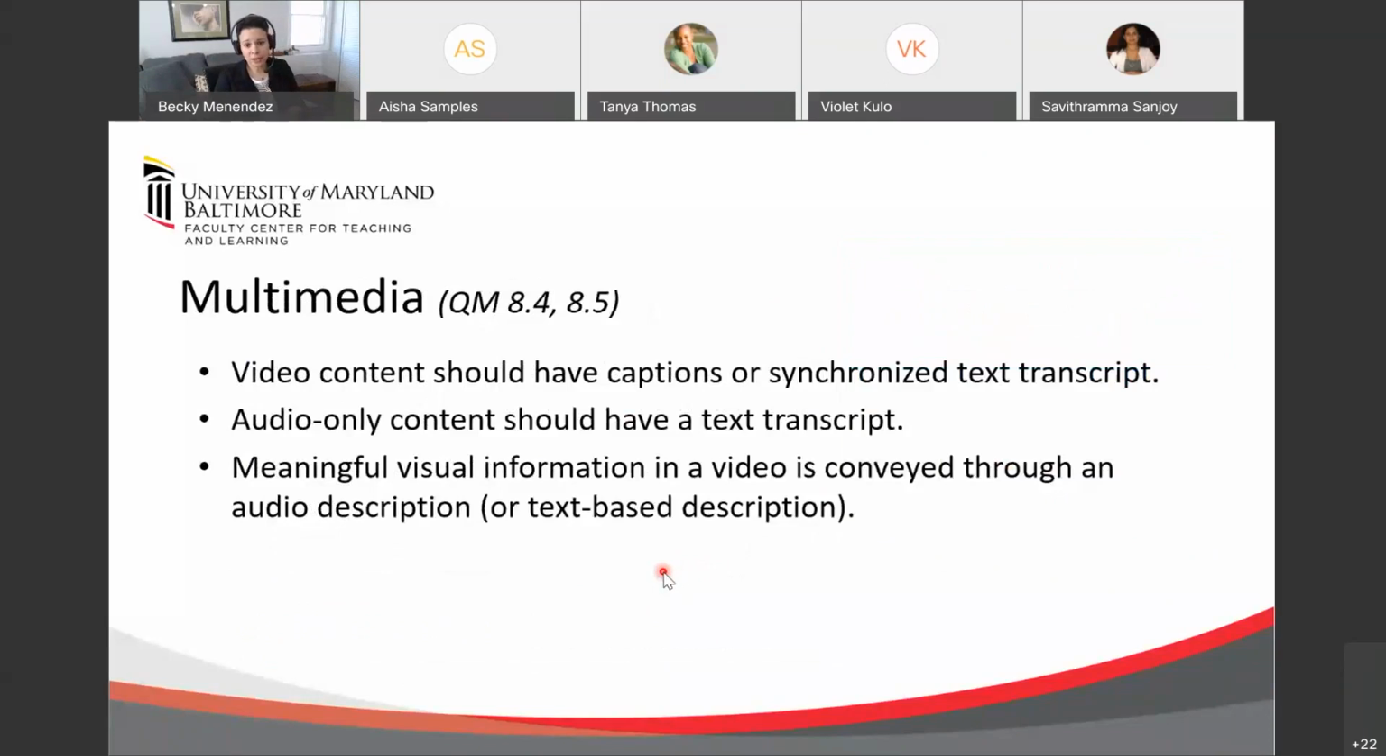For multimedia, video content should have captions or synchronized text transcript. And this is especially talking about video that has action on the screen, where you're demonstrating something, or where it's important that the words are timed to what's happening on the screen. If you have audio only content, or narration on a static PowerPoint, then you can get away with just doing more of a text transcript, because the synchronization isn't as important in that case.